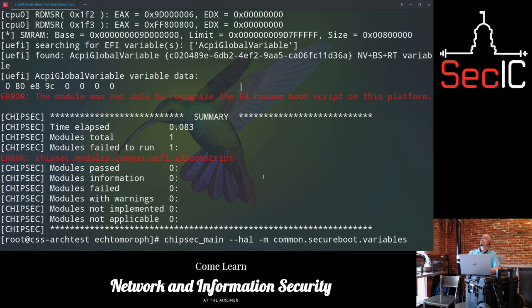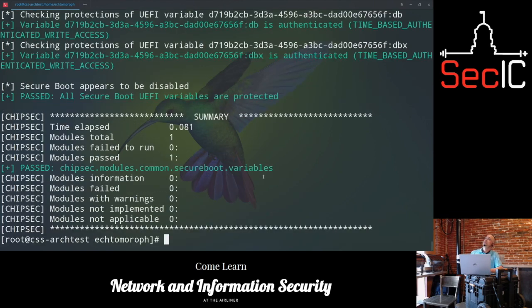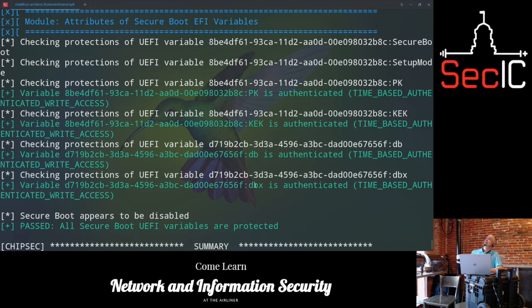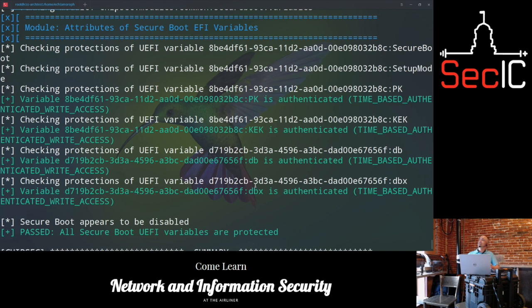We can also do the secure boot variables. This is one that I think is always important to check, for the simple fact that you want to make sure that your UEFI variables cannot be written to without proper authentication. In this case, this script is making sure that there is either some sort of regular authentication, or, in this case, the best is the time-based authentication for write access.